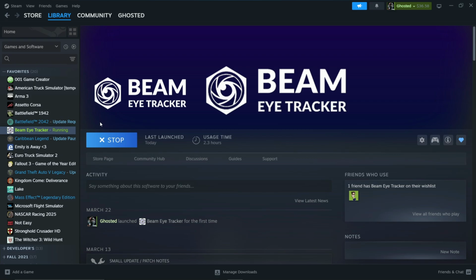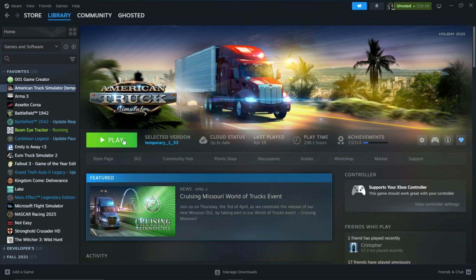So go to Steam, launch either American Truck Simulator or Euro Truck Simulator, whichever one you want to try it with. Once you're in the game, it should automatically detect that you're using this. So whenever you go into first person view, it should have head tracking enabled.